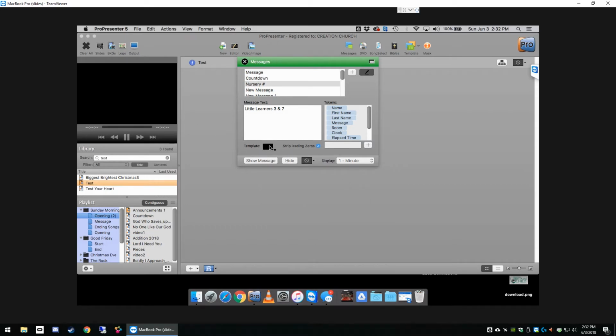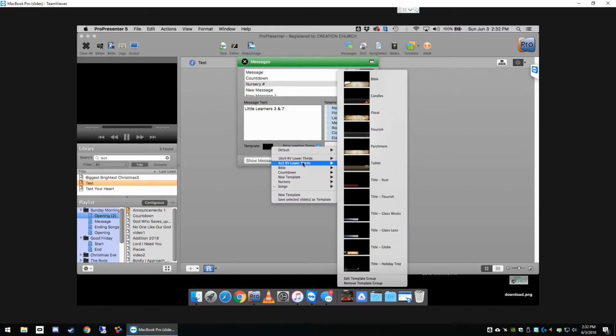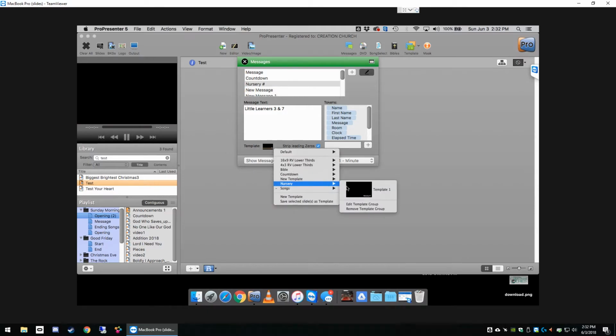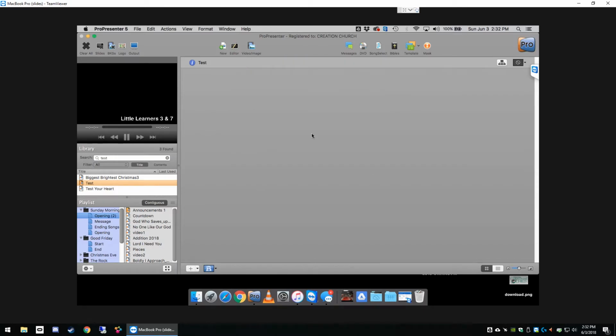It'll be there. If you don't do that, if it ends up looking like something that you don't want, just go into here, select nursery, template 1, show message, and you can feel free to just clear out of here, continue clicking on slides that you have or watching the video that's up on the screen. This will go away on its own. It's on the top layer above everything else.